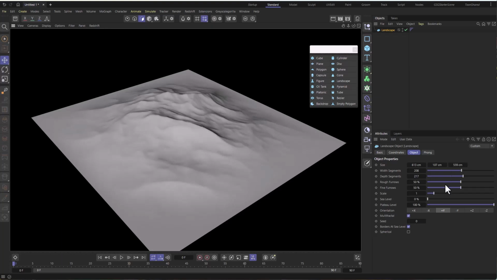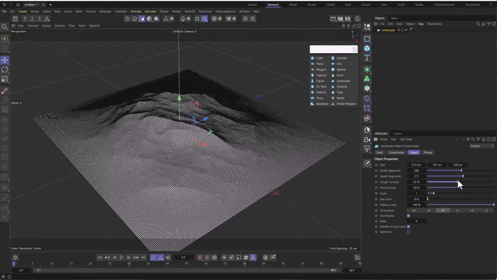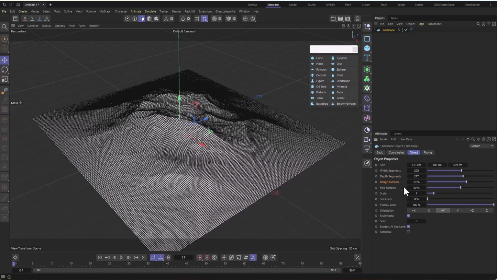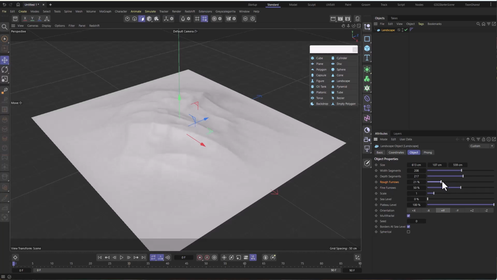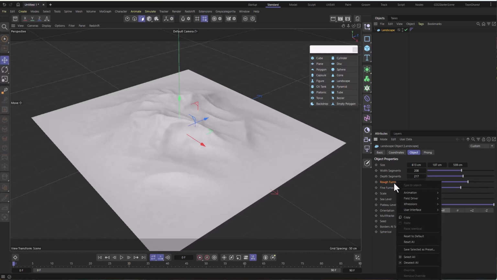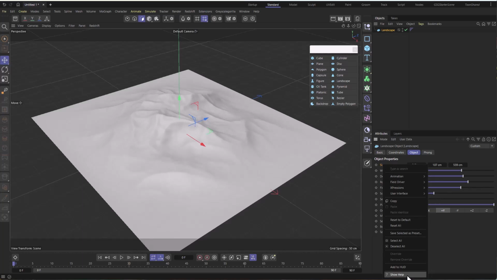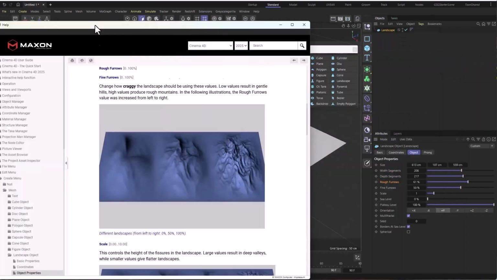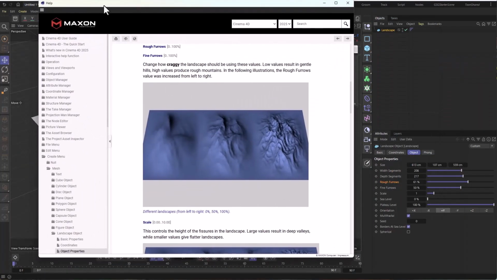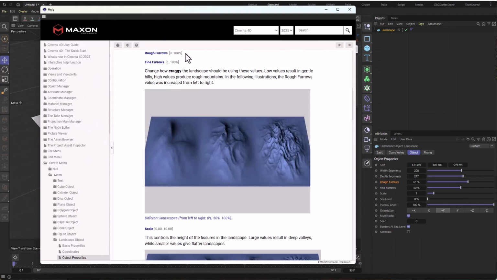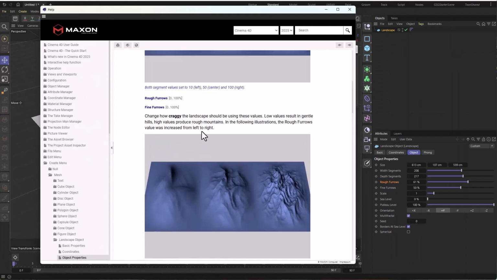You also have your rough furrows. Here I want to introduce you to Cinema 4D's documentation because in every single tool and object that we use, there are going to be a lot of settings. I don't know every single one of them, so it is always a good idea to know that you can access the documentation by simply right-clicking on anything and going to Show Help. This is currently being cut out of my screen, but if I clicked on Show Help, you can see here, I get the Maxon documentation. And here it tells me what rough furrows and fine furrows are.